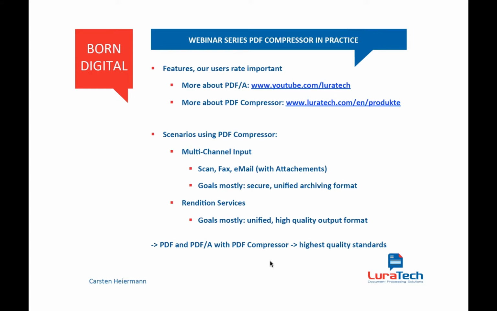What I want to say here is why are our customers using the Born Digital option, or what are they doing with the PDF compressor in the context of born digital files? Mostly, it is about converting documents to PDFA. Sometimes it's merely converting documents to PDF, but most of them do it with PDFA. Now, what PDFA is and everything else is not subject of this webinar.